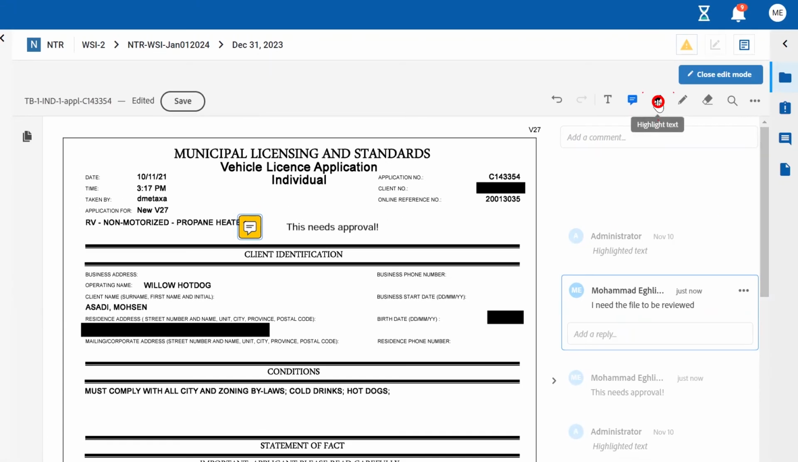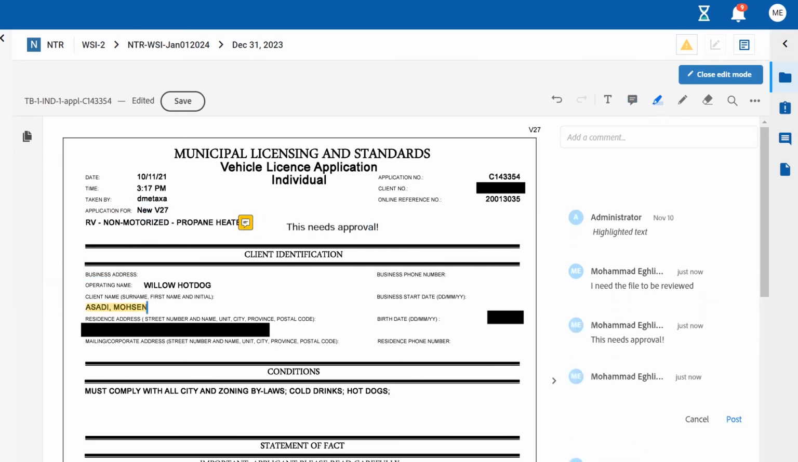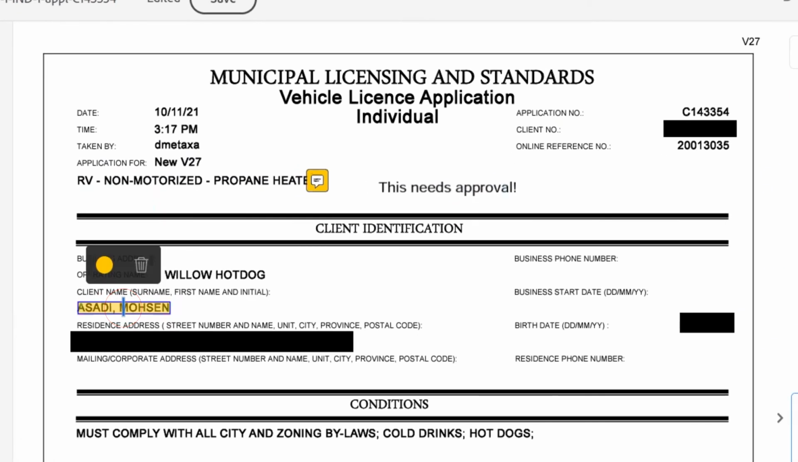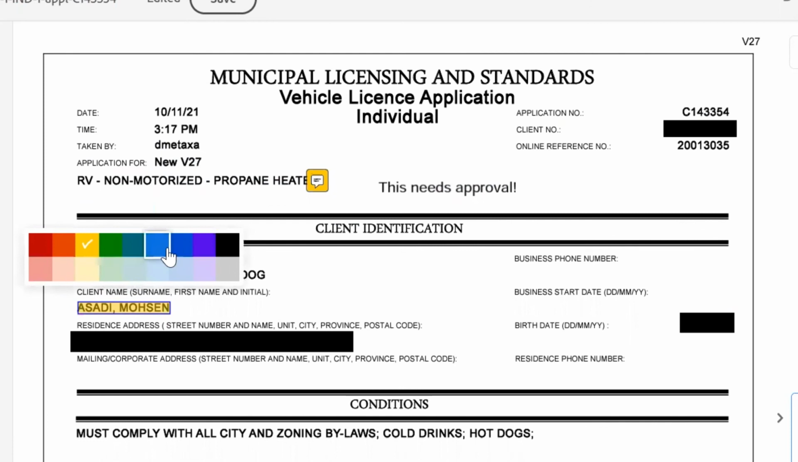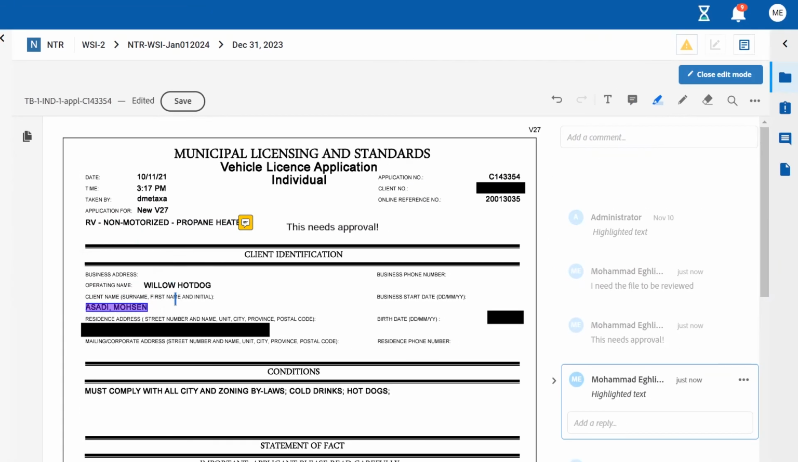To do that, click on the highlight icon, find the text you wish to highlight, and then click and drag the cursor across the words. Once highlighted, if you click on that text again, you can delete or change the color of the highlight. On the right-hand side of the document, you will see the highlighted text has now been noted. Further comments can be added here.